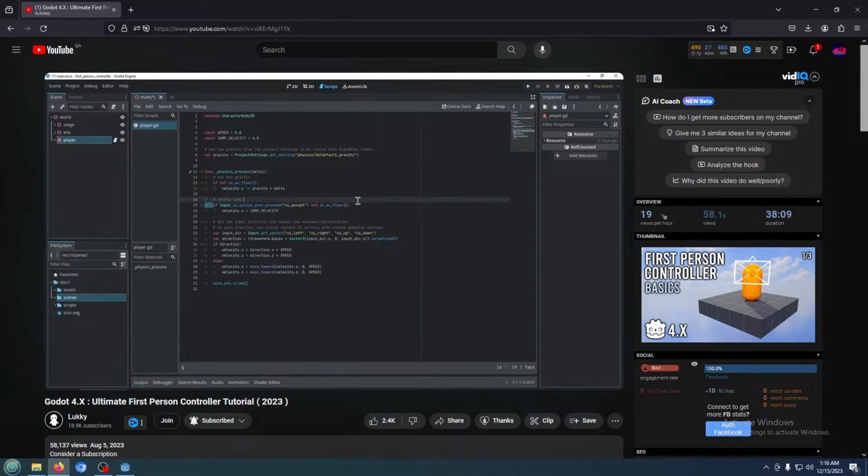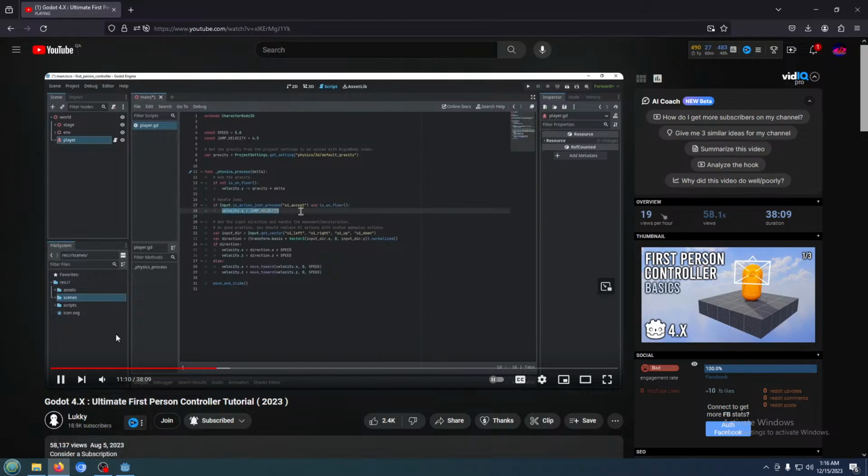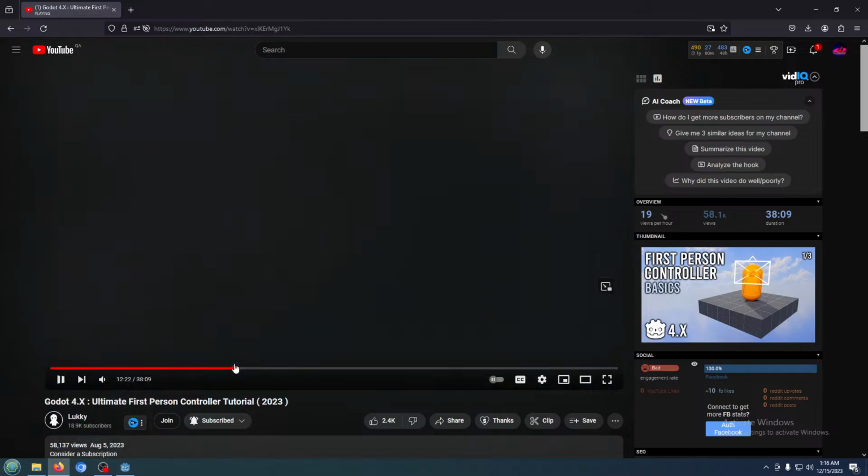Next up, it's going to check if we're pressing a jump button and if it's on the floor, and if so, we're going to jump by adding our jump velocity to our y-means.